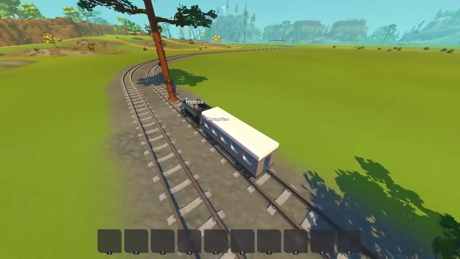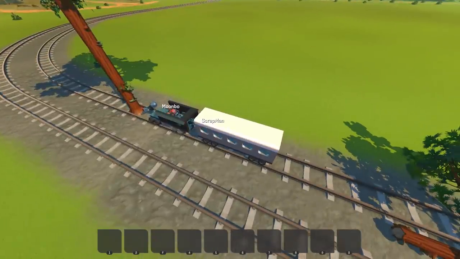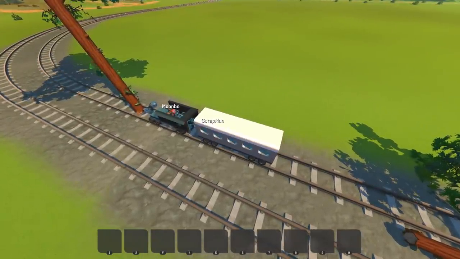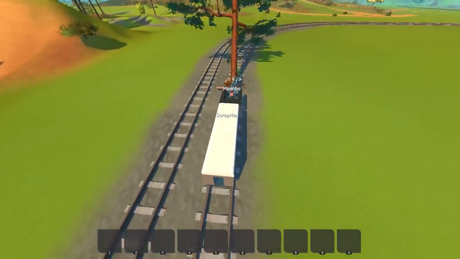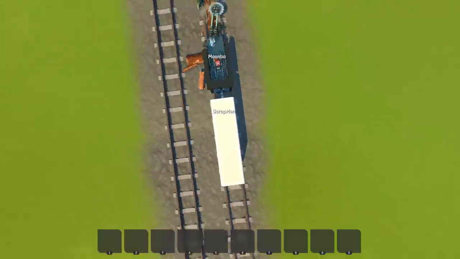Wow. Oh, wow. I just launched a piece of it. All right, here we go. All right. Don't fall on the track. Don't fall on the track. Oh. It's falling on the track. It looks like it's falling on the track. No. It fell. No, oh, no way! It's on the track!